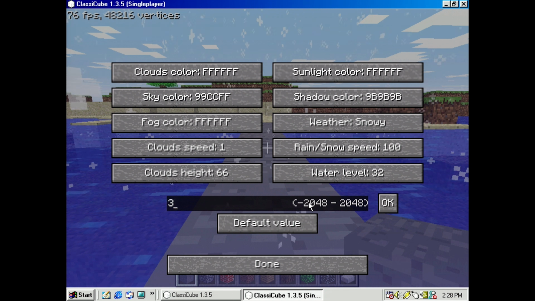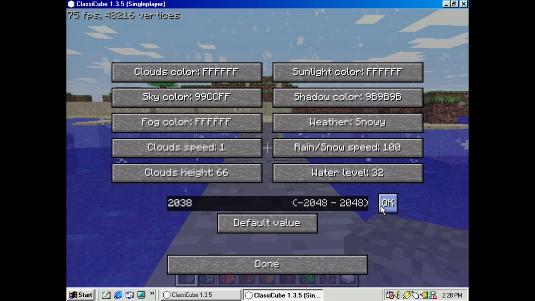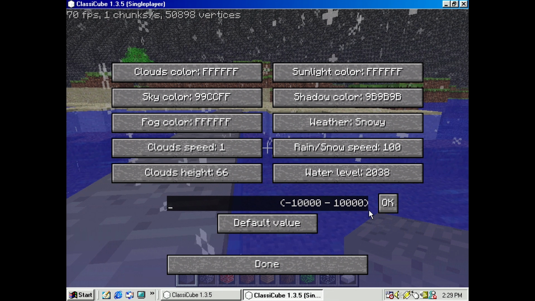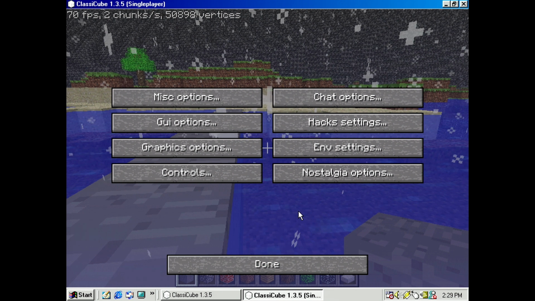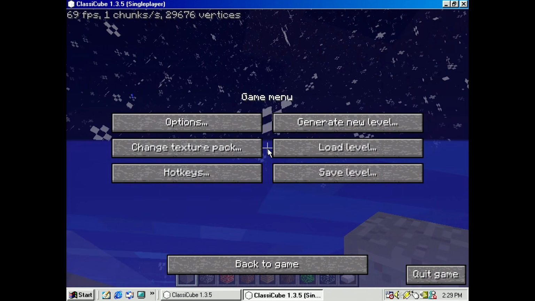Change the water level. Let's change that to 2048. And hit OK. Oh, look at that. Maybe change the cloud height to like 1. And now the clouds are going to be much closer to us.